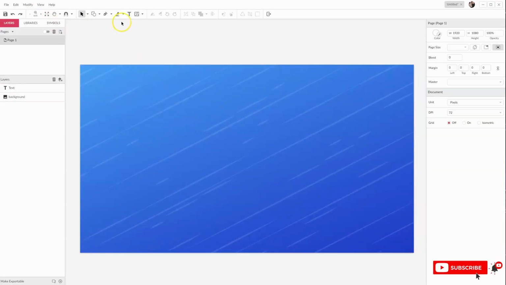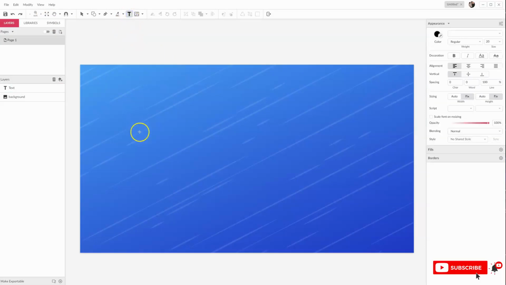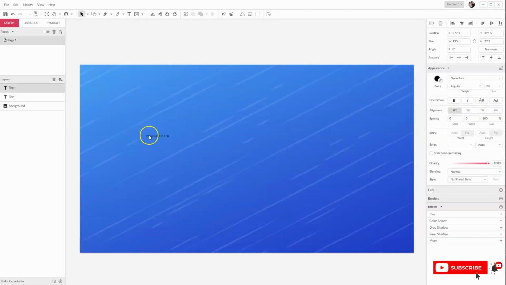Now we're going to want to put some text onto our thumbnail. So we're going to go up here and click on the text icon. We're going to press on the screen. And then you're just going to double click and then type in your text. Now this is just a starting point, so we can then start to play around with the size.